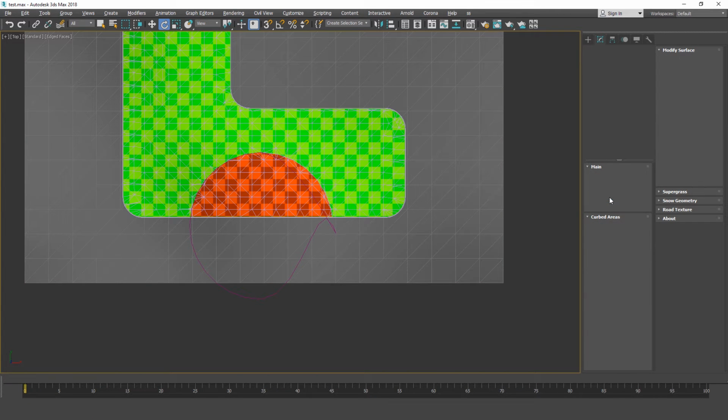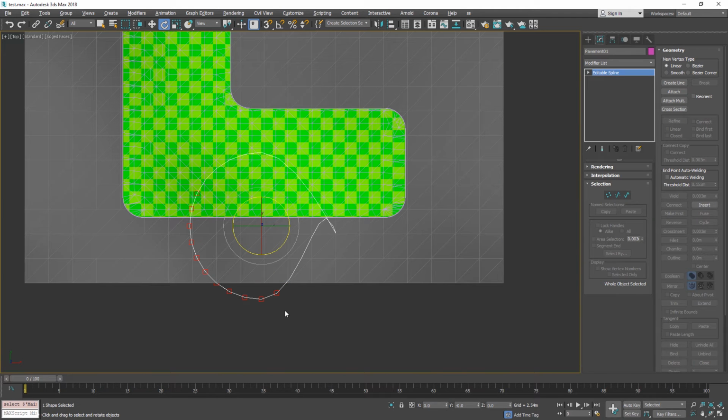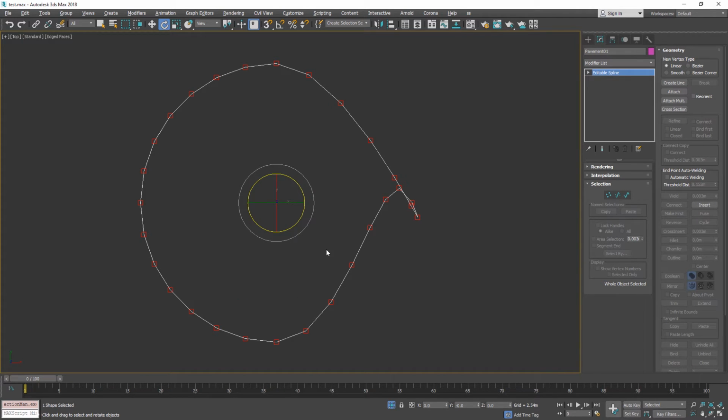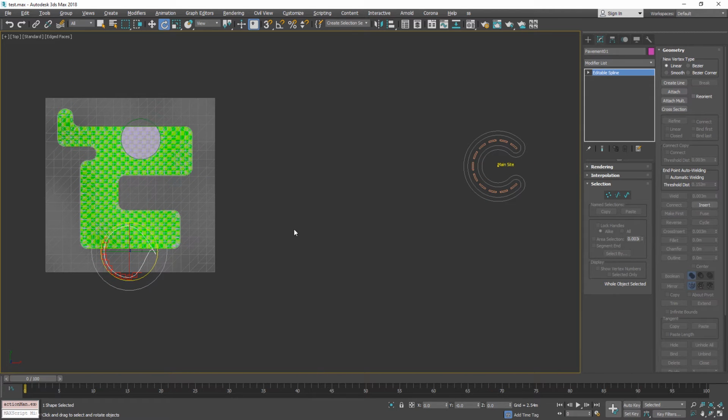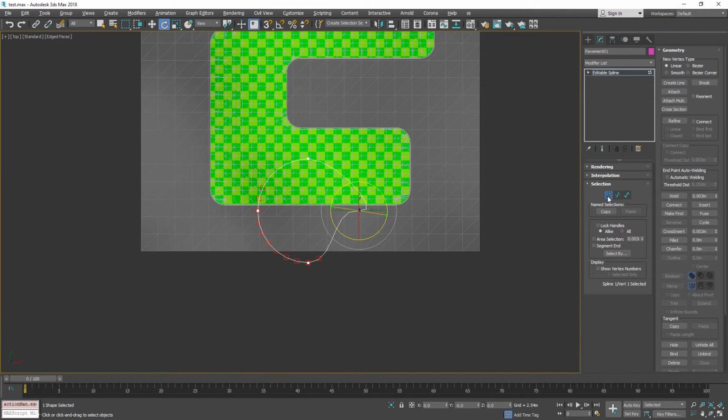So again, we generate, and it tells you that something went wrong. Please double check the spline for self-intersection. And it highlights the problematic spline, and it highlights the areas that were not able to be calculated properly. So that's a useful tool for fixing that issue. Let's fix that quickly. Okay, that should do it.